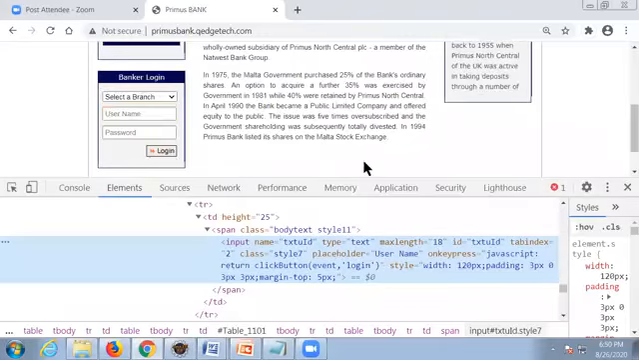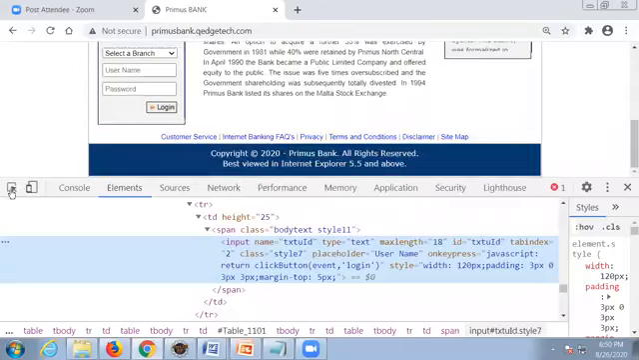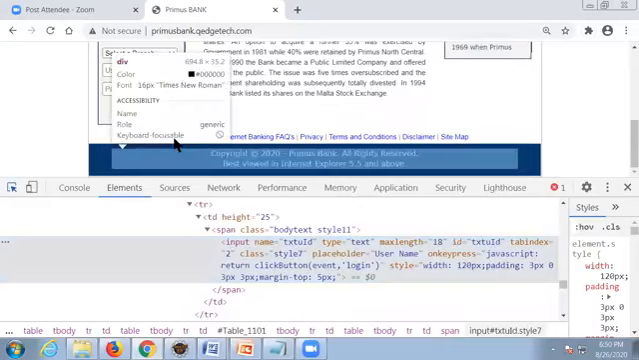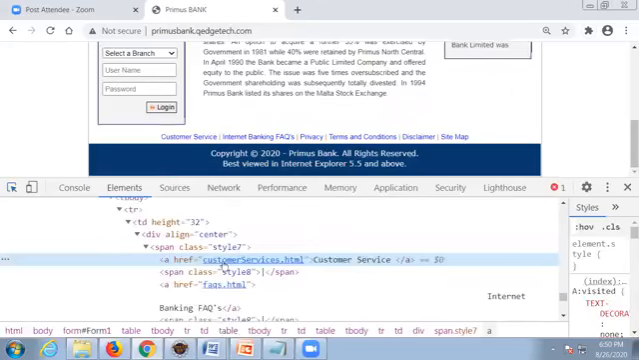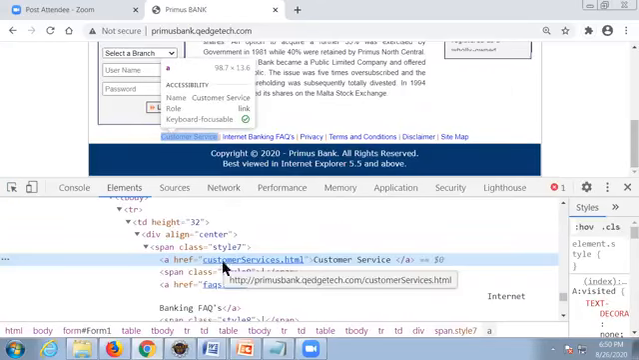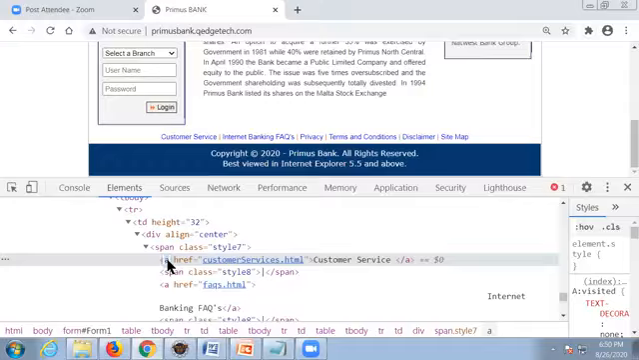Links means when we go for identifying links, just look at that. When I click on this customer service hyperlink, how do I know it is a hyperlink? All of you remember, any element having anchor A, then we will consider it as a hyperlink. In that case, which locator can we use for locating the links?